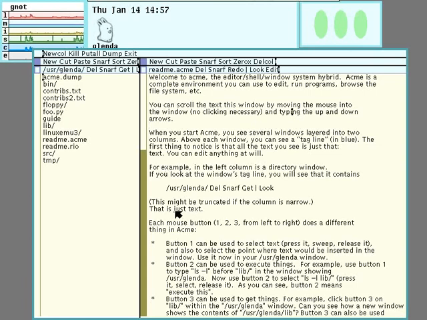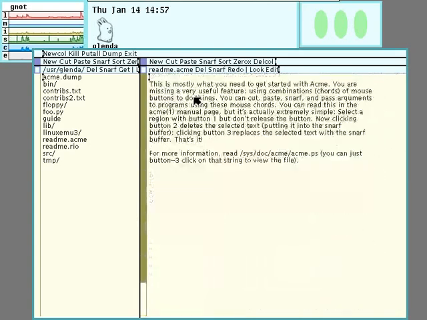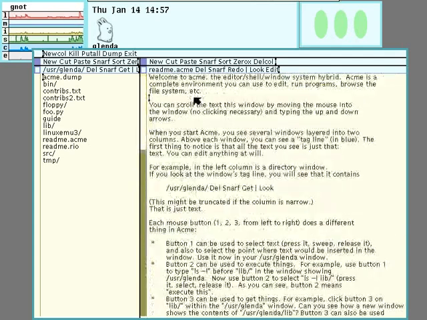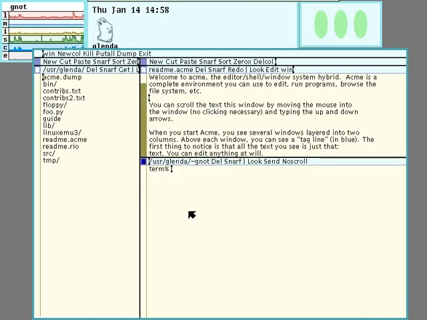When you first run Plan9 and log in as Glenda, one of the windows you get is this window readme.acme, which has a lot of great information about how to use Acme, and it would be a good idea at this time to read through this and get a better feel for how to use the features of Acme. You can also get a lot of other great information using the manuals that are installed on the system.